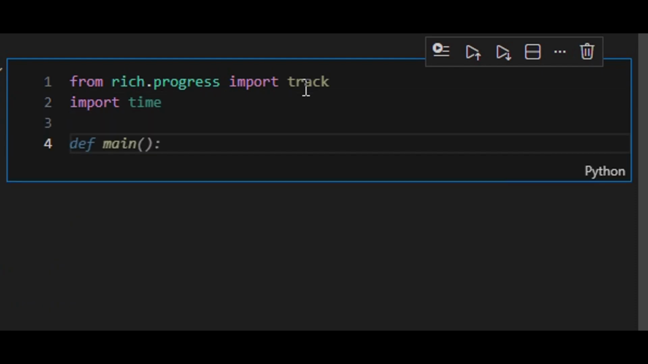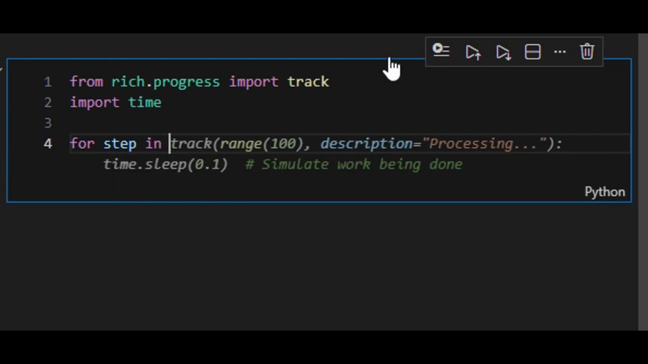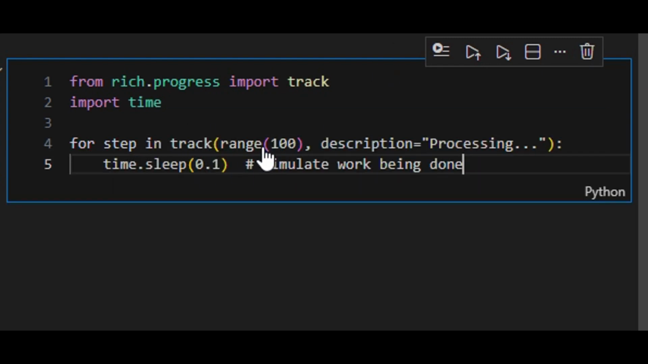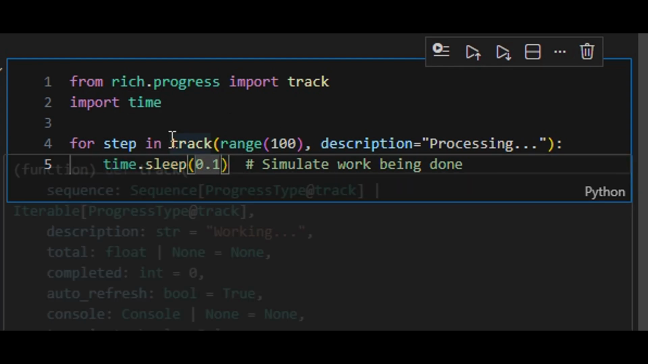And then we are going to loop through a range of steps. So we will say for step in track, just loop through a range of 100 with a description of processing. You can actually change this depending on what particular task you are doing, either uploading or downloading files. So in this case, I'm just going to use processing. And then we are going to delay this by 0.1 seconds.